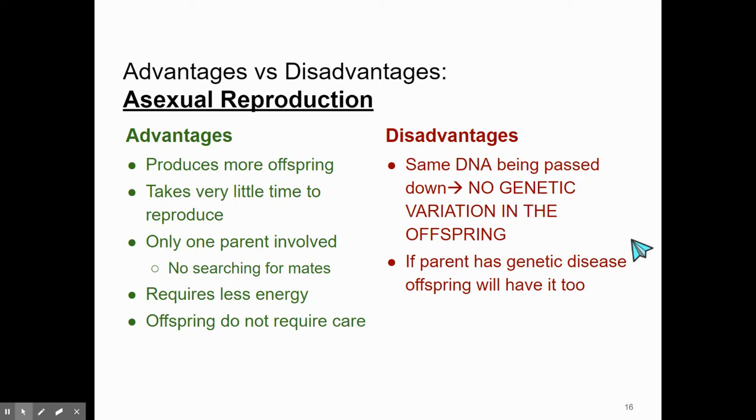However, there are disadvantages. The same DNA is being passed down from generation to generation to generation. So there's no genetic variation in the offspring. This means if the environment were to change over time, it would have a harder time adapting to changes in the environment since there is no genetic variation. Also, if a parent has a genetic disease or detrimental genes, or a mutation happens that's detrimental, offspring will have it too.